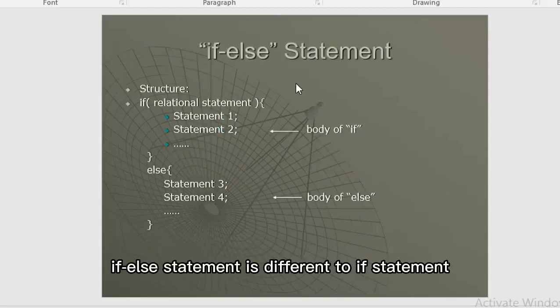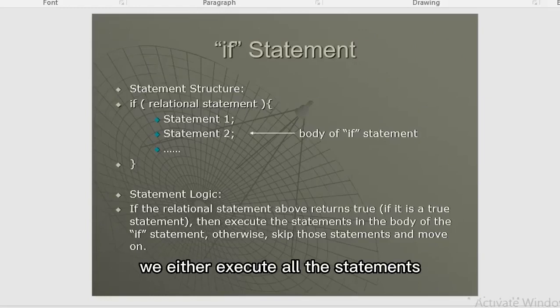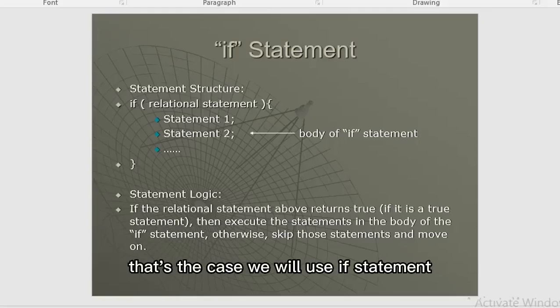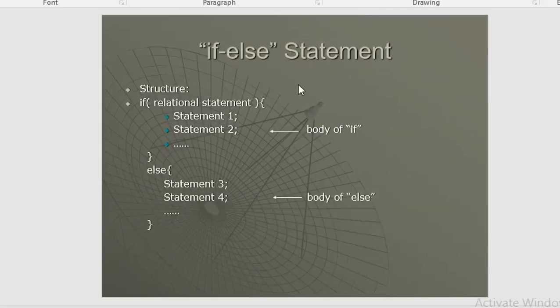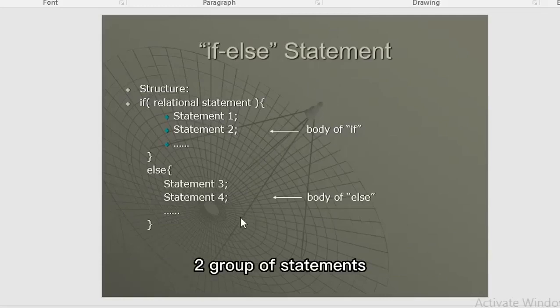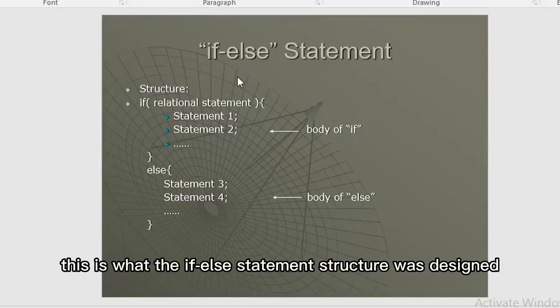The if-else statement is different from the if statement. An if statement is basically for a single group of statements. We either execute all the statements or we skip all of them as a group. That's the case where we use the if statement. But an if-else statement normally is related to two groups of statements, and we only want to execute either one of them. So this is what the if-else statement structure was designed for.